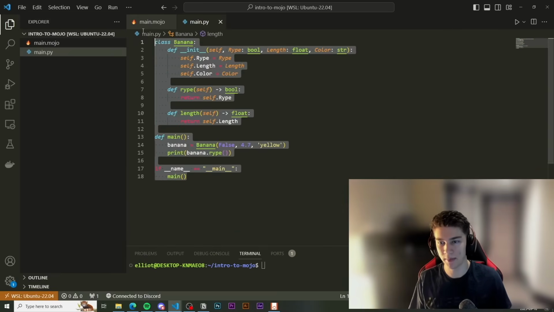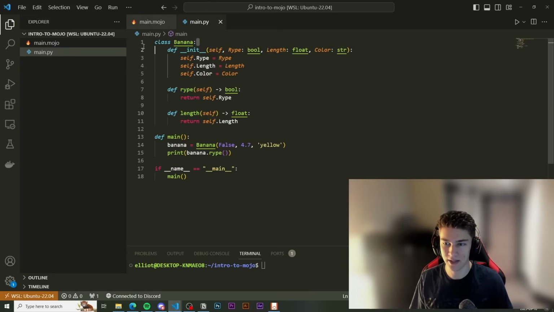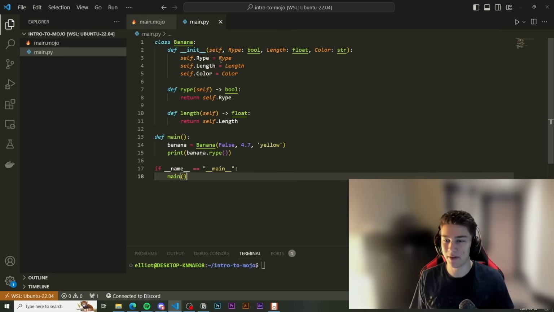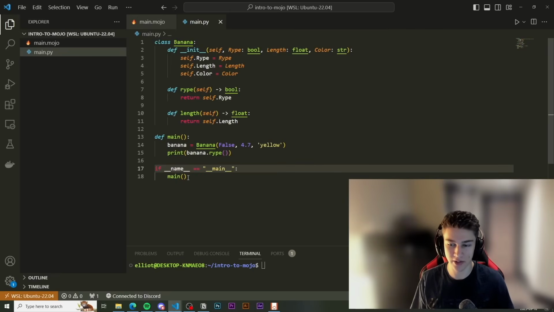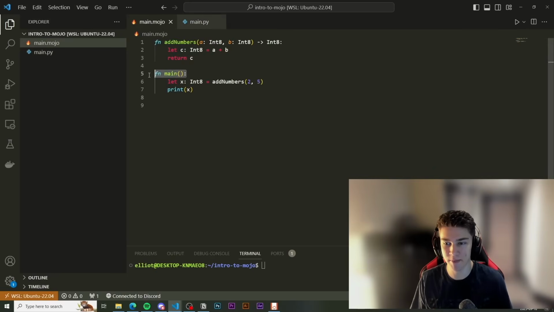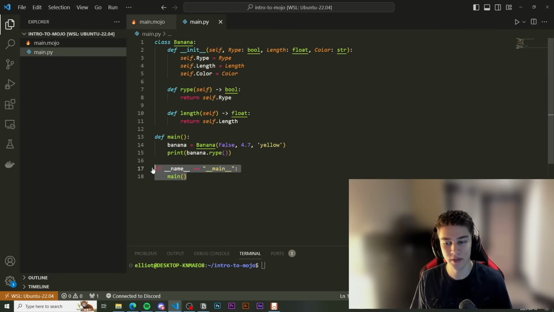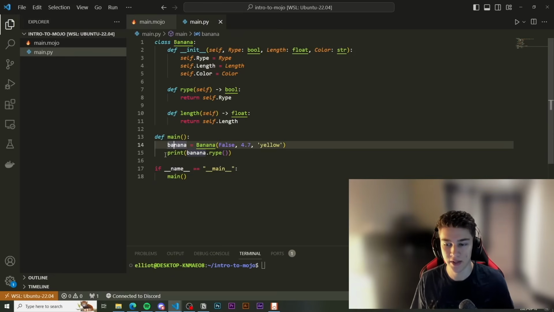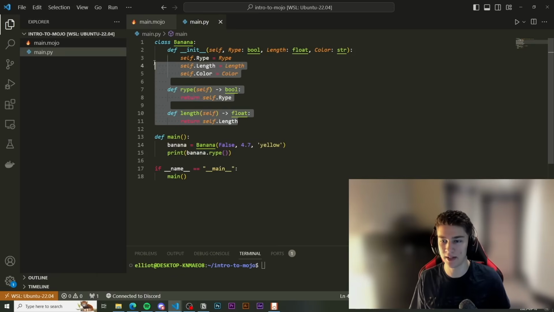So what's happening here? We have a class called a banana. Actually, I'm not going to go through the class first. So initially, we have if name equals main. It'll essentially just run this main function. It's the way that Mojo works when you call this main by default. It's the same thing going on here. It just calls the main by default. So this main function is going to create a banana instance. It's going to pass in a bunch of arguments here, and then we're going to print some attribute about this banana.